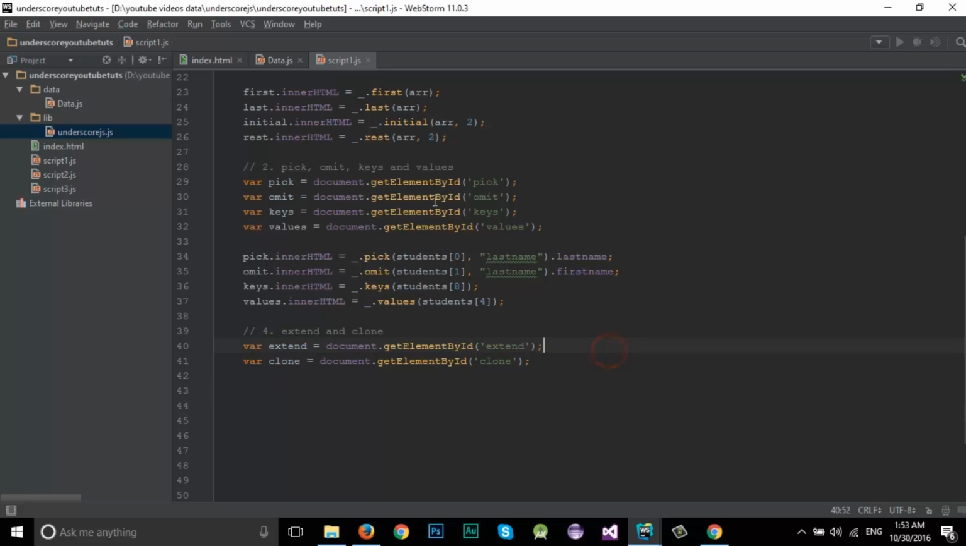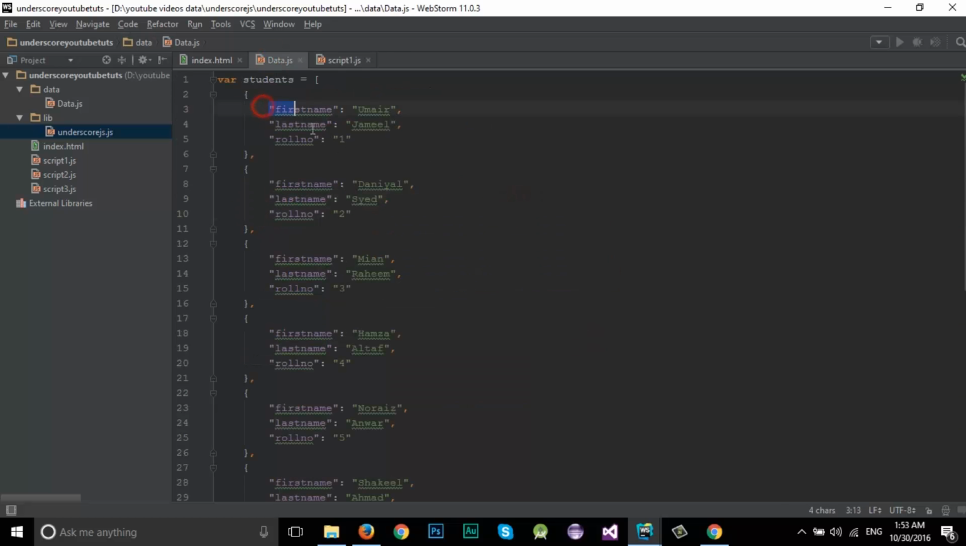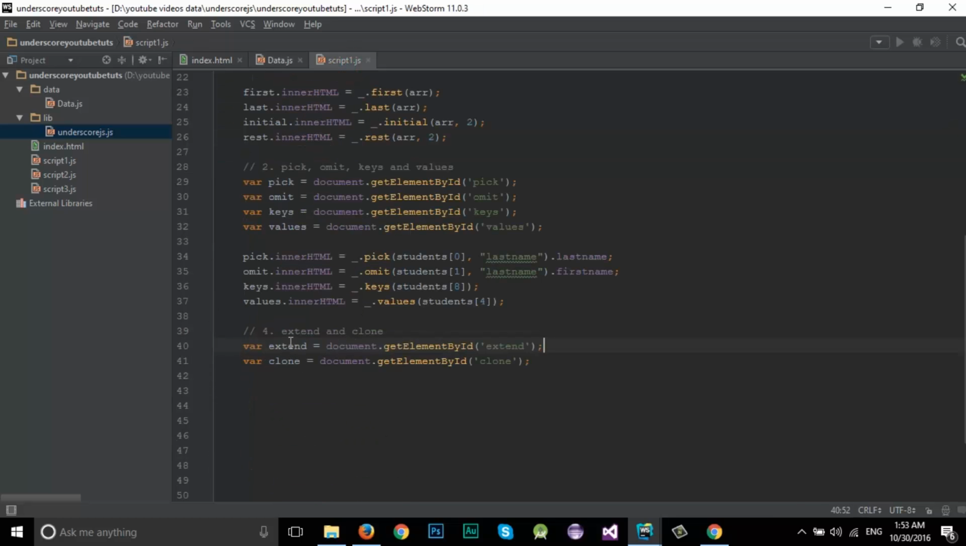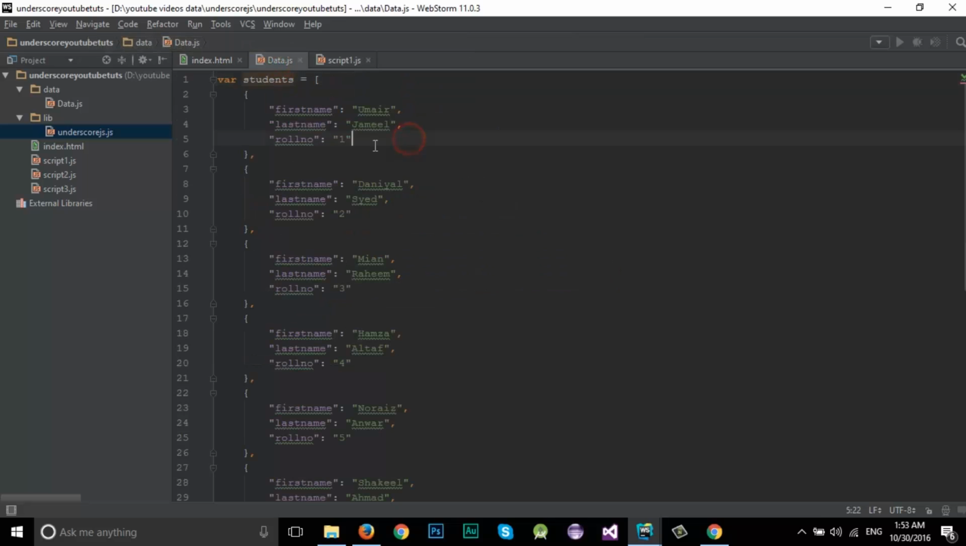This is a bit trickier. Earlier I just called those functions, but right now in order to work with extend and clone, we need to do something more. So first I need to have an extend student function. Now you can see that these are the objects inside an array. What extend will do is extend the attribute of any of these objects.